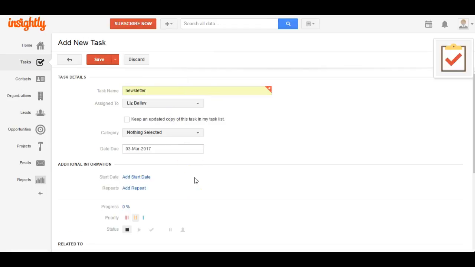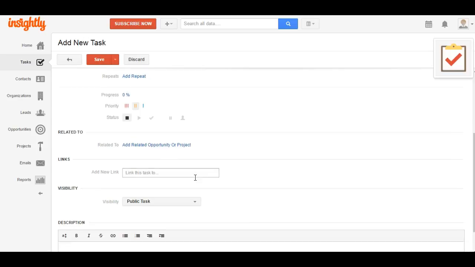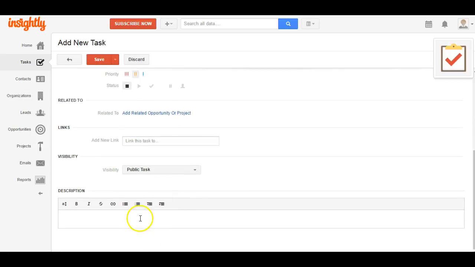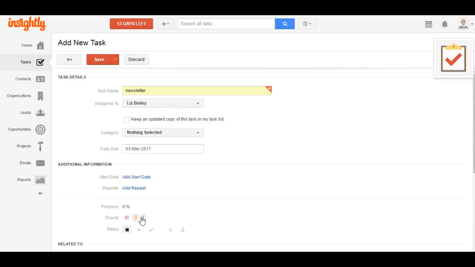Get that newsletter out. And at the bottom, you've got a description section. So maybe you have some instructions about that newsletter. Maybe you want to type the information for the newsletter itself and then send that off to her, and she can stick it into MailChimp or whoever she uses. And there we go, sorted out. And that's it. Save it.